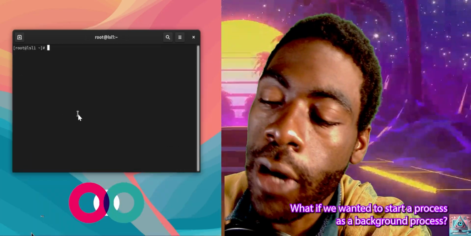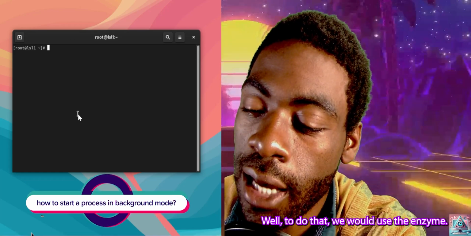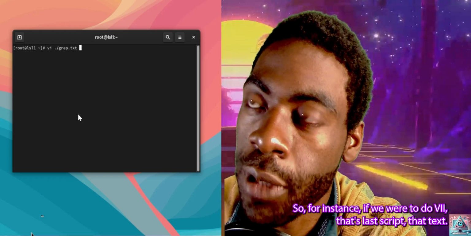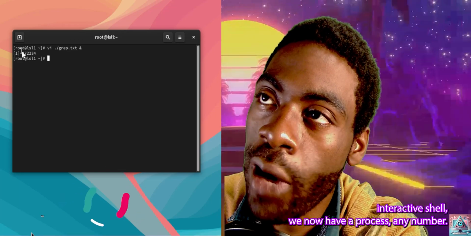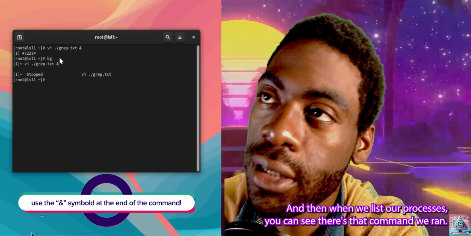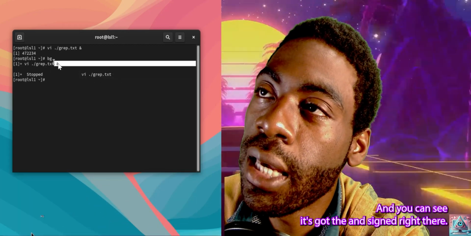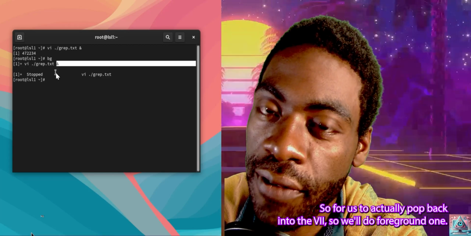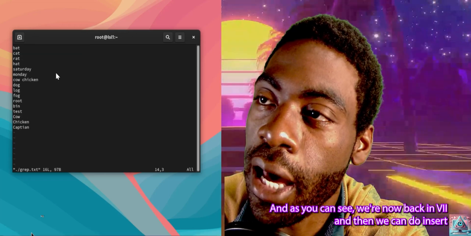What if we wanted to start a process as a background process? Well, to do that, we would use the ampersand. So for instance, if we were to do vi ./grep.txt &, instead of opening the vi interactive shell, we now have a process and a number. And then when we list our processes, you can see there's that command we ran, and you can see it's got the ampersand right there. So for us to actually pop back into the vi shell, we would do fg 1, and as you can see, we're now back in vi.